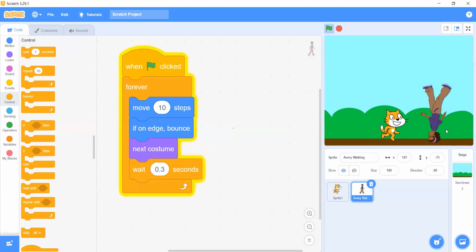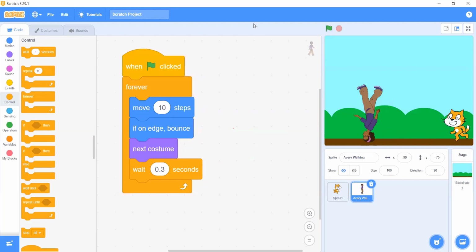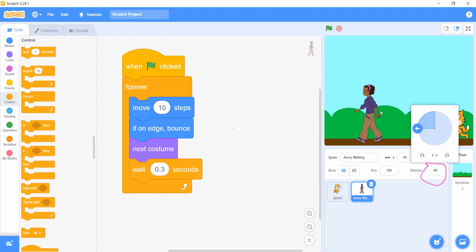This Avril is turning upside down. If that is your own issue, this is what you do. Okay, come to this place. I'll show you the place now. Come to this place here. You see direction. Click on that number that is there. You see 3 icons right here. Click the one at the middle. Then your sprite will be okay. Okay, your sprite will be fine.